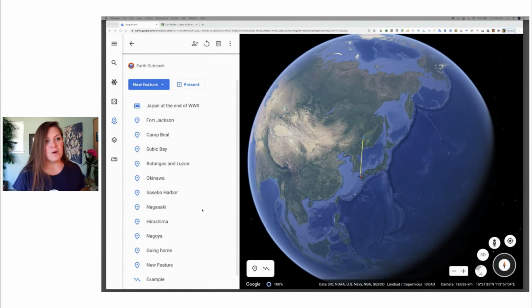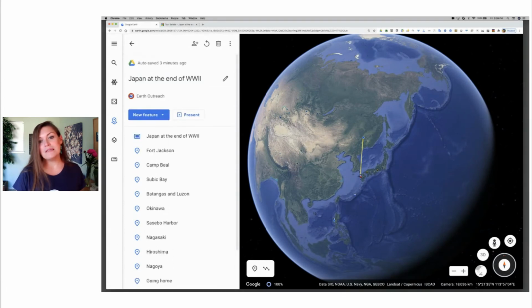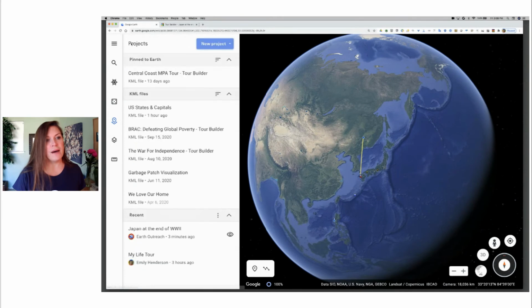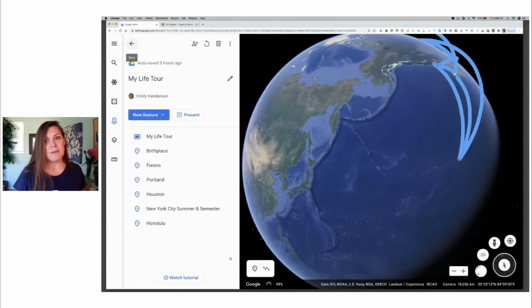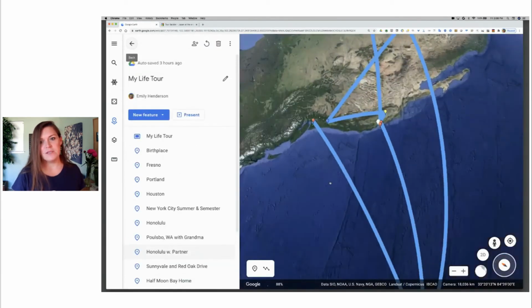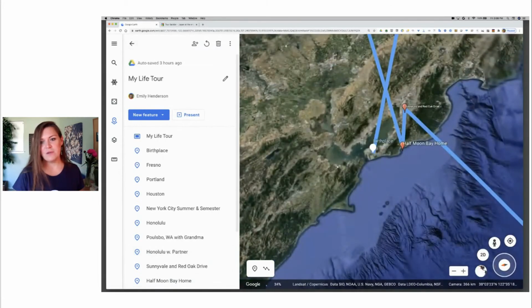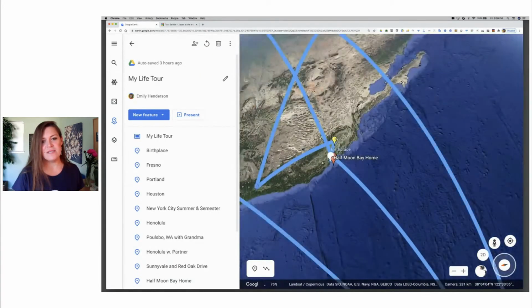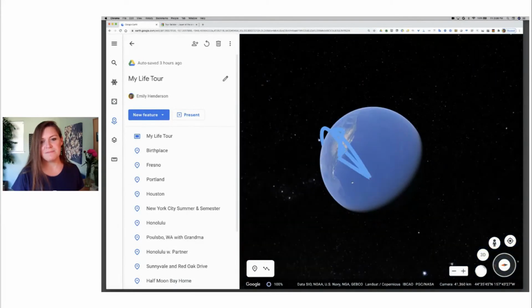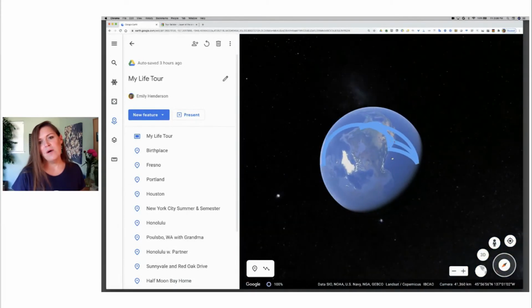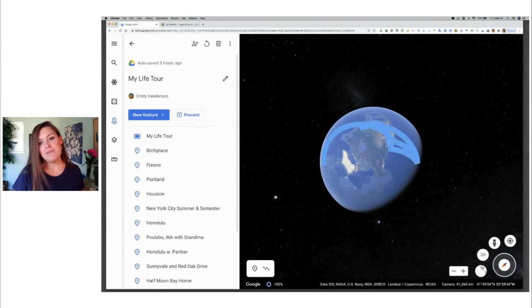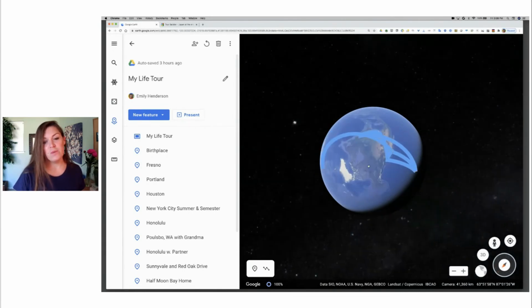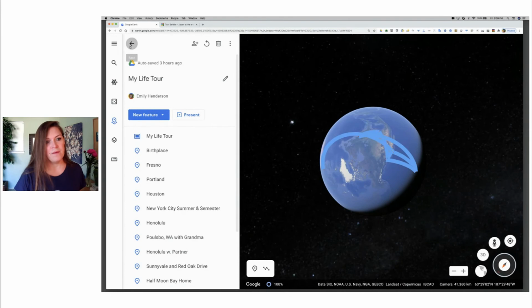So right now, I deleted all the lines, but I'll go back and we can look at my life tour. Okay, so this is showing all of the different locations that I've lived in my life. And you can see I was playing around with lines. Now, maybe I have another piece of data that I want to show, specifically a KML.